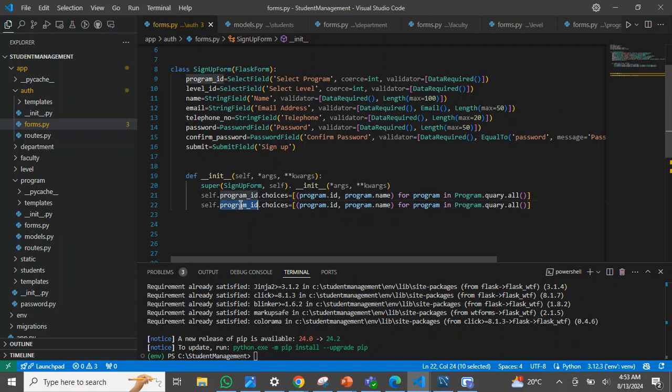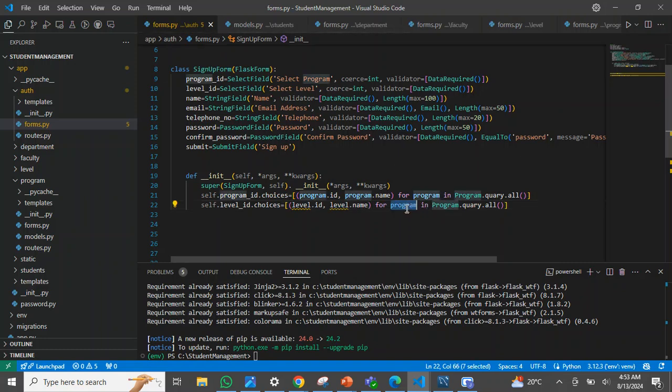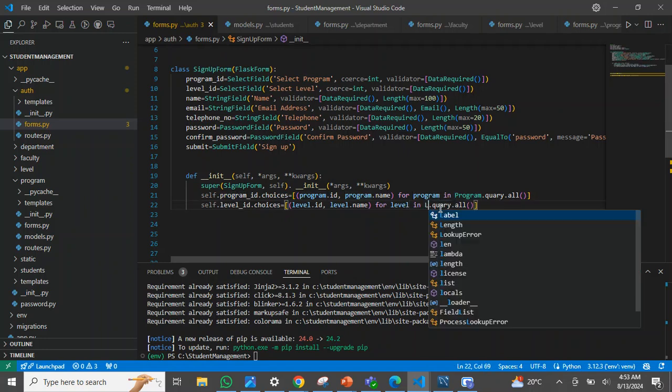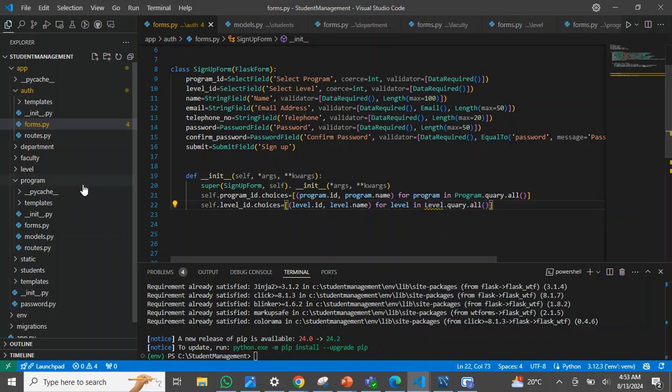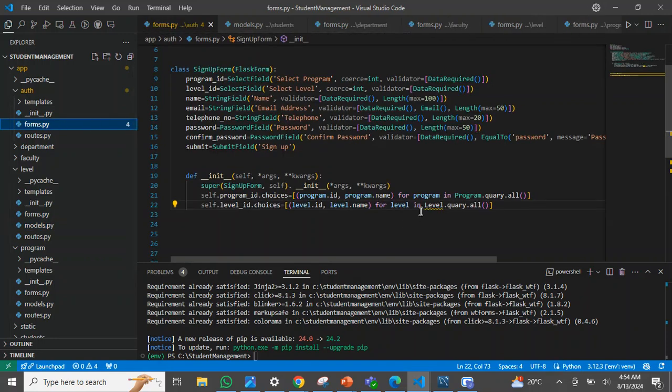So just change this one to level ID, the choices. So we have the level ID, the name for level. Now if you check the level model, what we have in the level model here is ID and name. So this is what we're fetching out. That's what we did here. So what the user sees is the level name, and what goes down to the table, what is stored in the table, is the level ID.